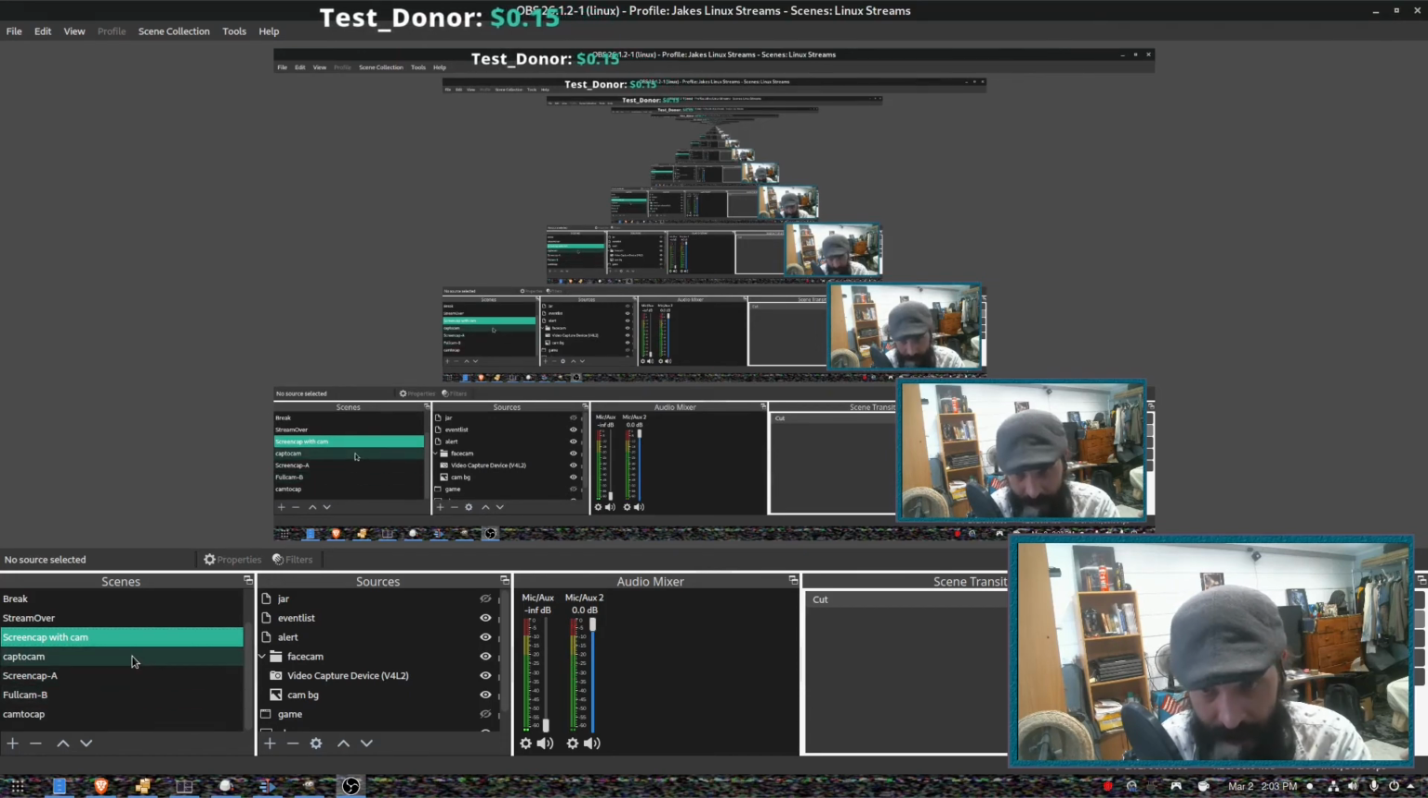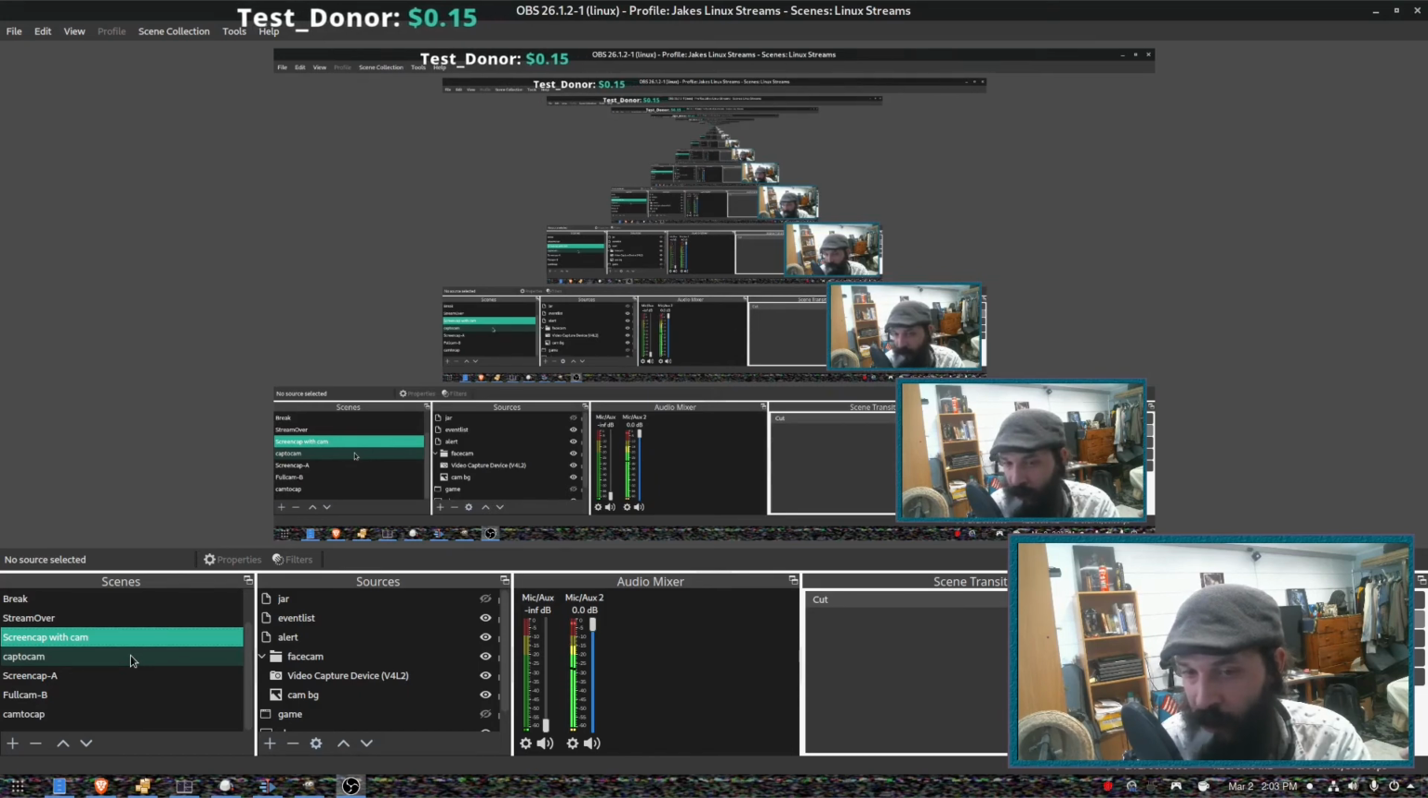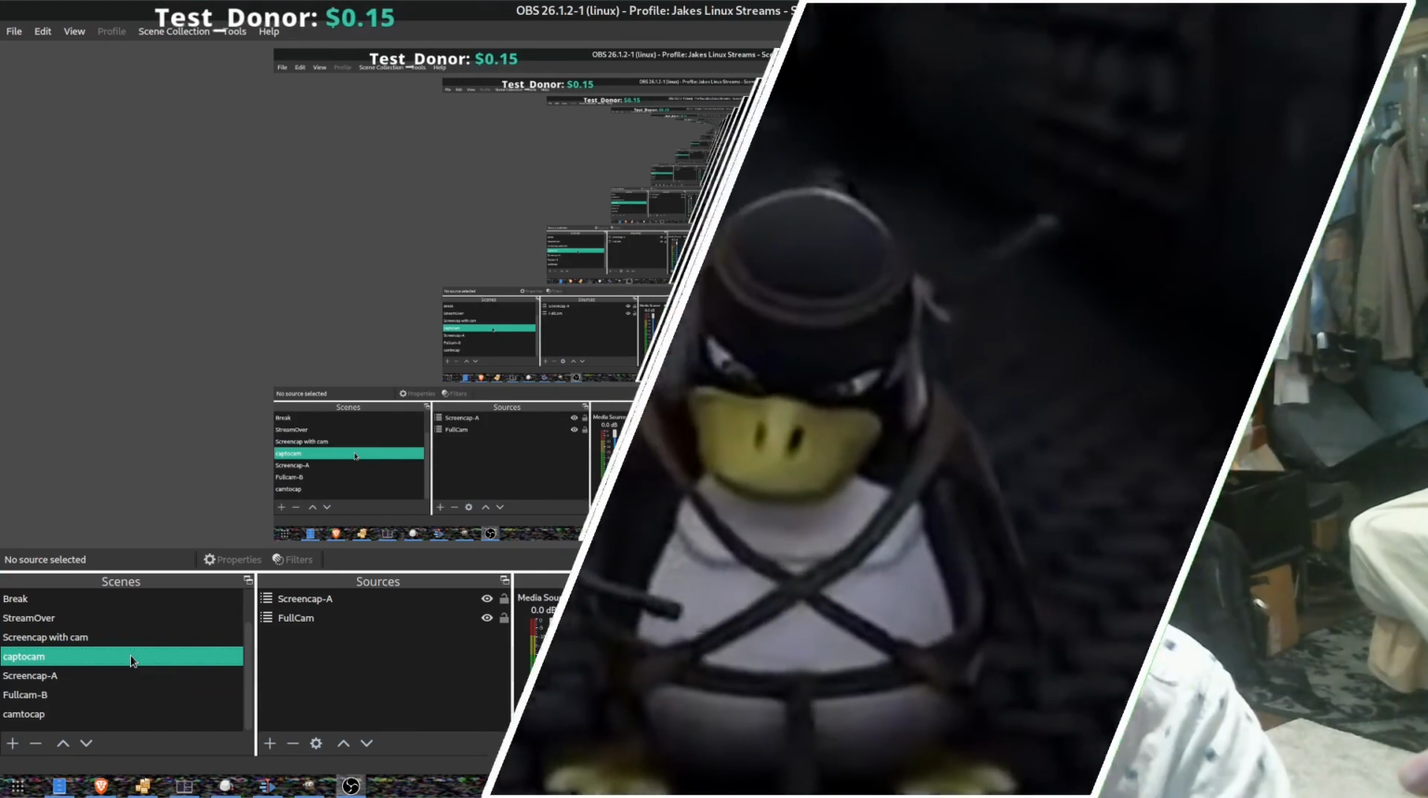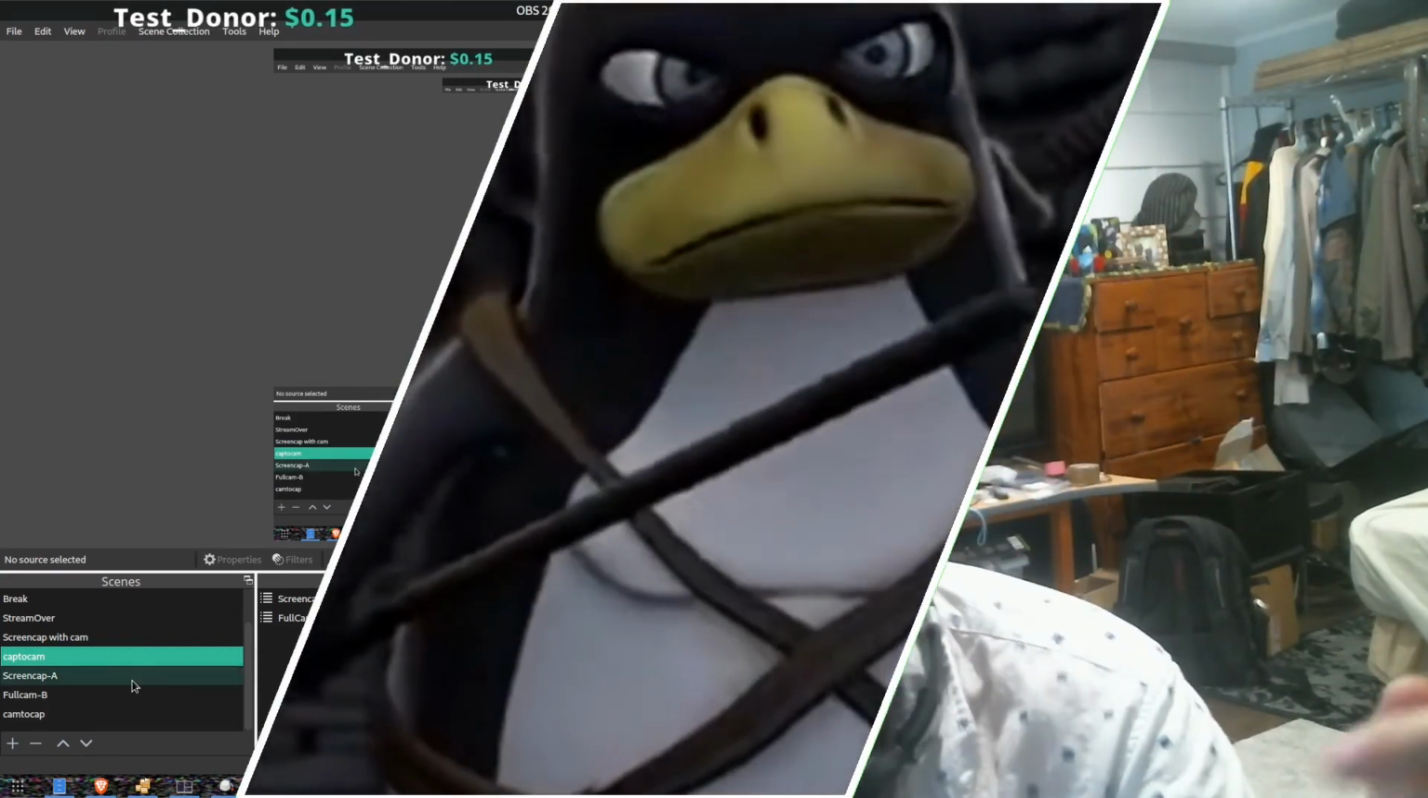So what I will do is I will say here, I'll click Capture to Cam, which is the one I created, which has both scenes in it. There you go. And it transitions. Hello.